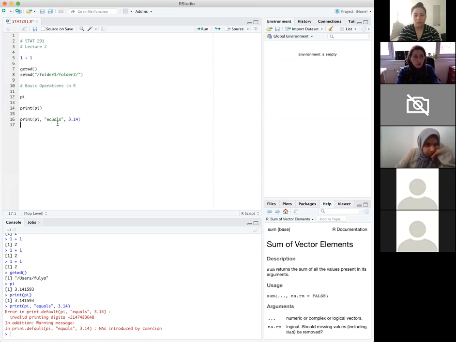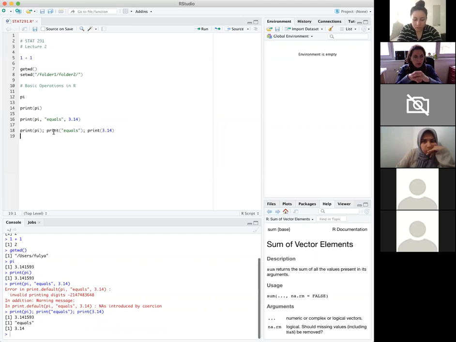Okay, so if you want to print these all together, you can just write print pi and use a semicolon in here and print equals, and again one more semicolon, and say print 3.14. And when you just run this part, you will see that all your outputs are going to be here in your console. Okay, so you can easily use that part.